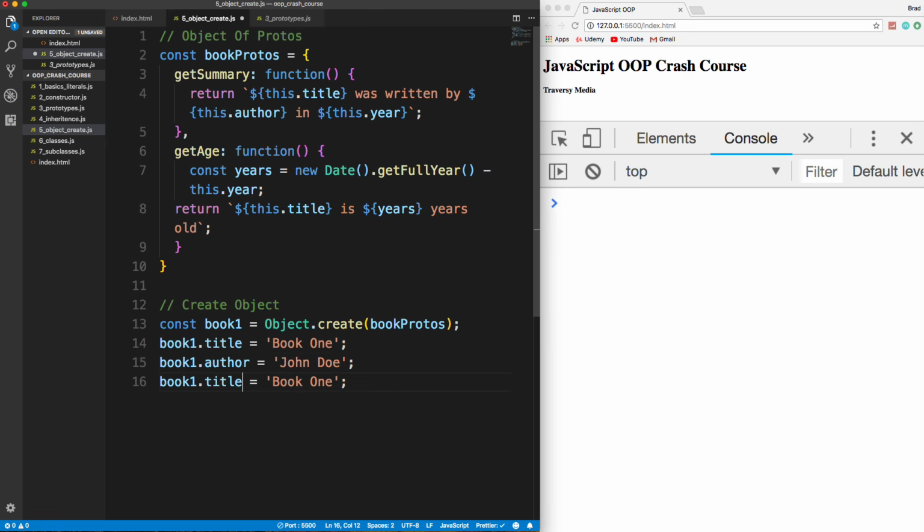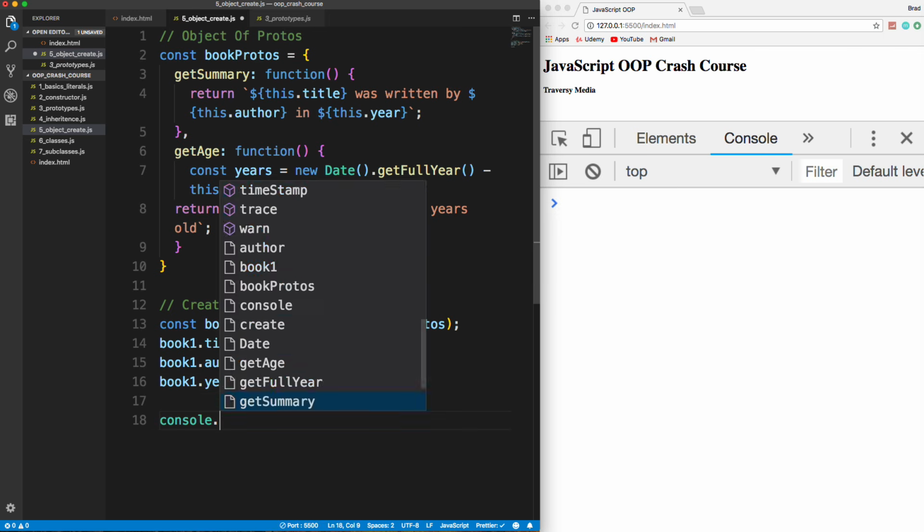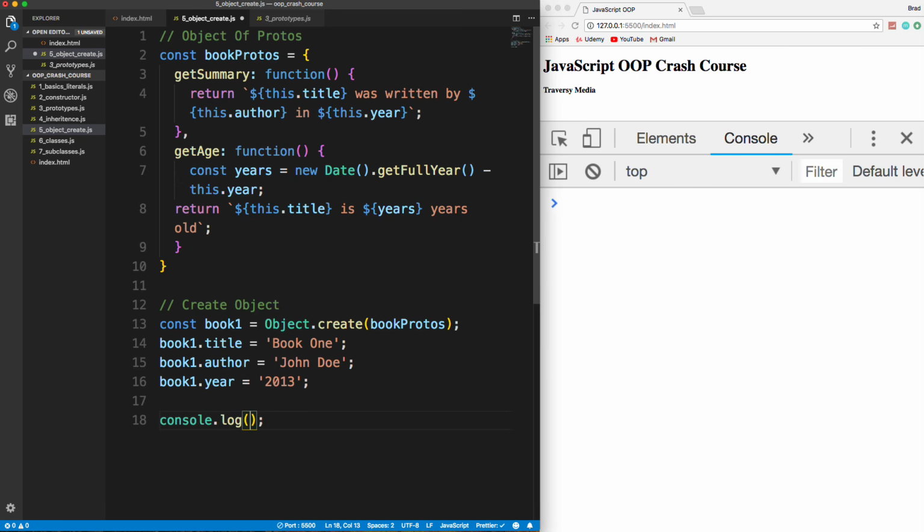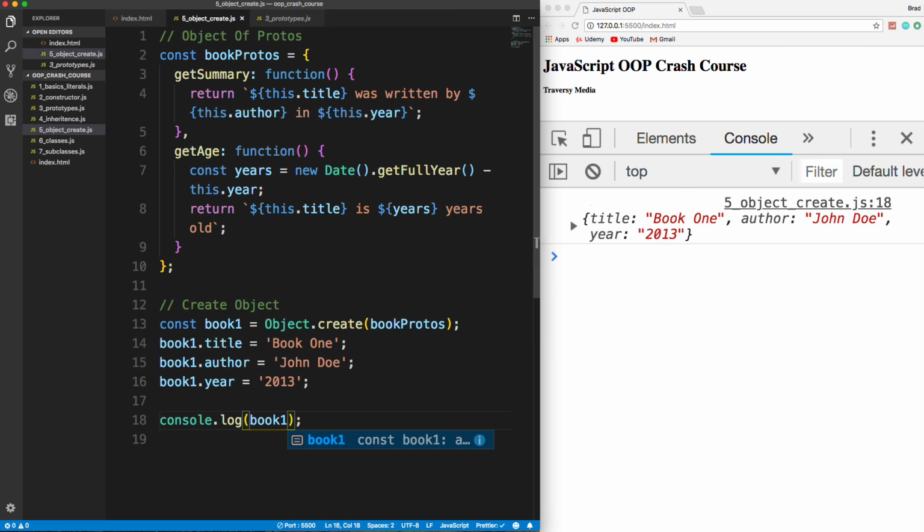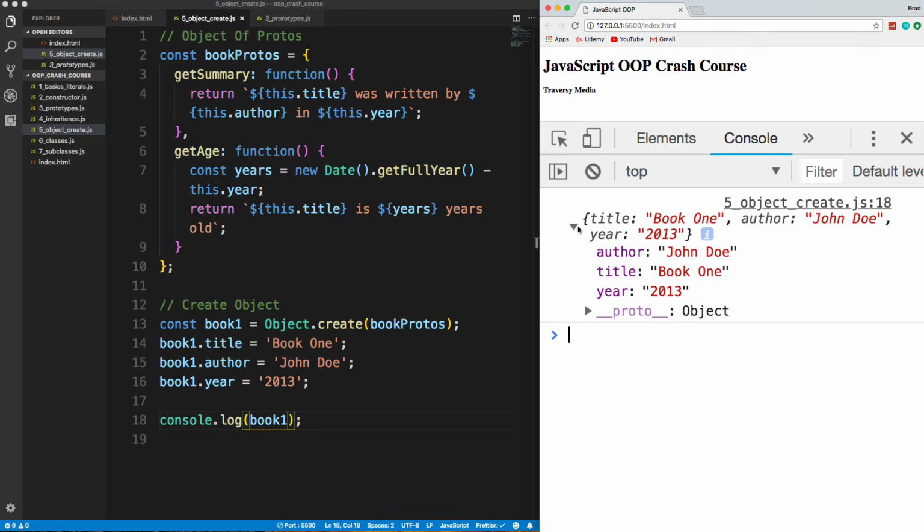And then we have what? Year. So we'll do 2013, and now we can console.log, and we can say book1, and take a look, and there we go. And if we look at our protos, we have get age and get summary. Okay, so you can see it's doing the same thing, all these different ways that we're doing this.